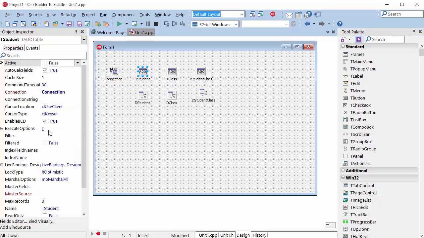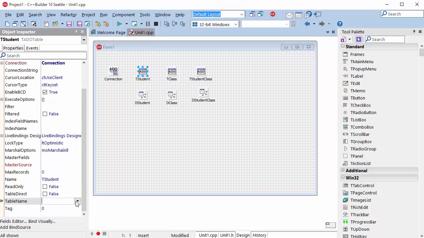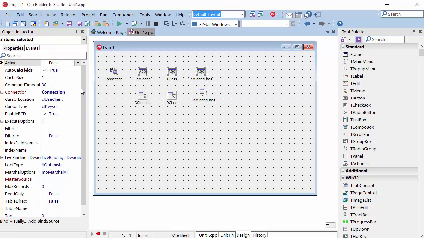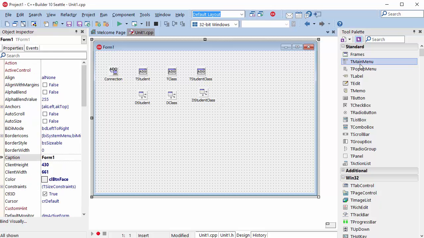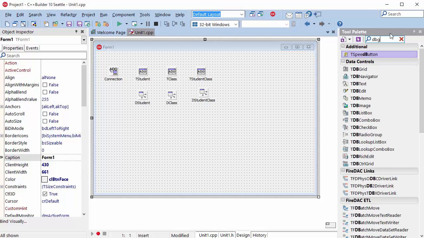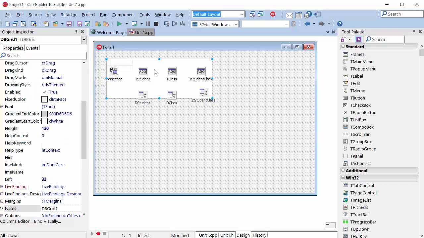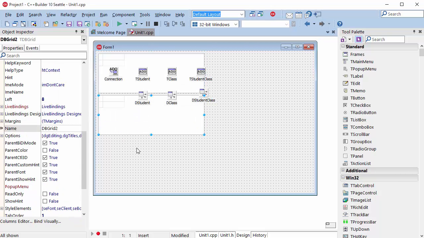Okay, so disable it, and now table name for student is student, table name for class is class, and student class, and after that I'm going to activate all tables. Right, so now when that's done, I need to use db grids. So I'm going to use 3 db grids. This is the first one, second one, and the third one.